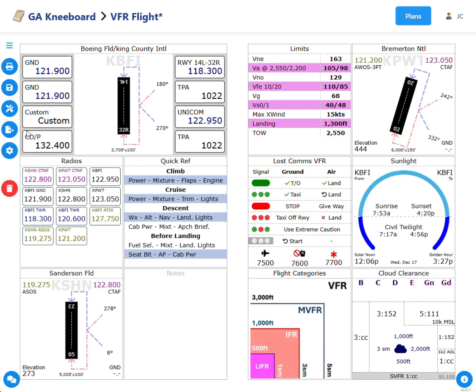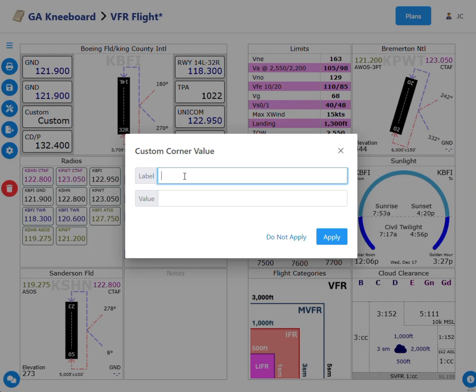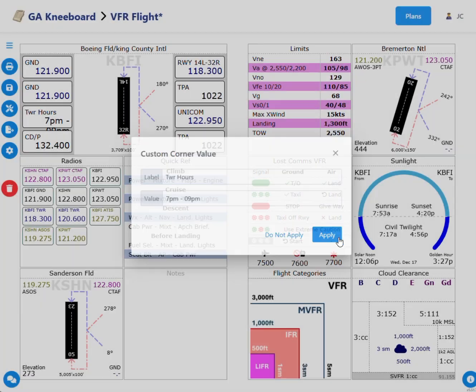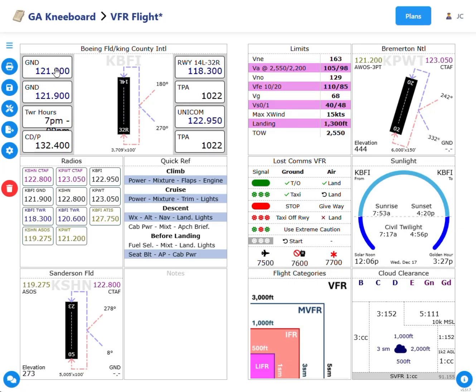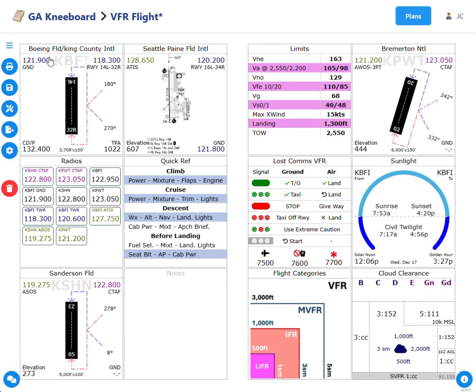Same trick, you click on a tile and that gives you the selection, and you can also customize if you want. So if I want to have, let's say, my tower hours as something like 7 a.m. to 9 p.m., I could enter something like this, 7 a.m. 9 p.m., and that customizes my value inside the tile. And if I want to bring that back, I go back to normal, and there you go. I'm losing my additional 4 corners, but at least I'm getting more tiles side by side.